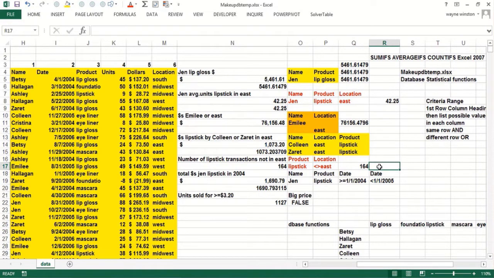So DCOUNT counts things involving numbers. So I want to know how many transactions. So the question would be, which column should I look at to do the counting on? Well, it doesn't really matter as long as I pick a column that has quantitative data. You see, if I do a DCOUNT on column 1, it won't work because there's no numbers there.